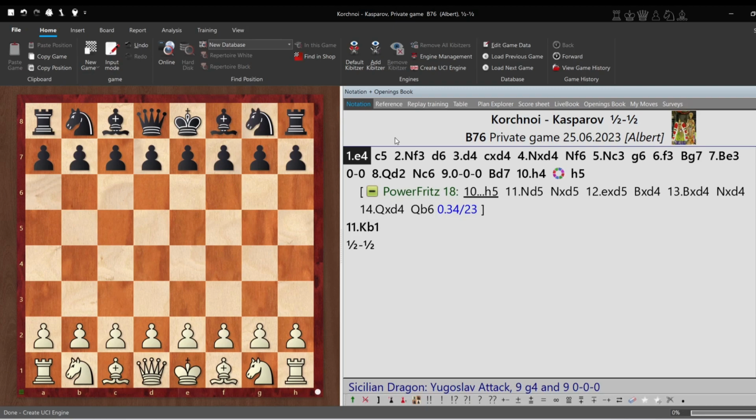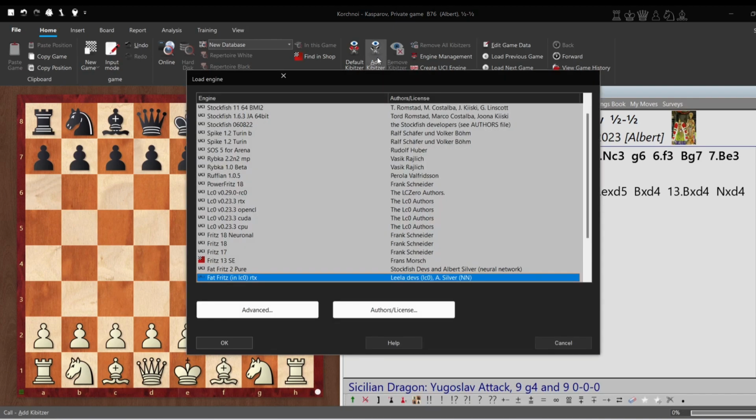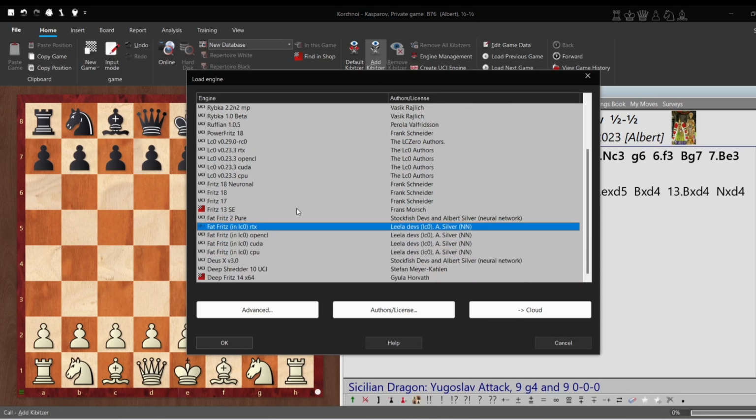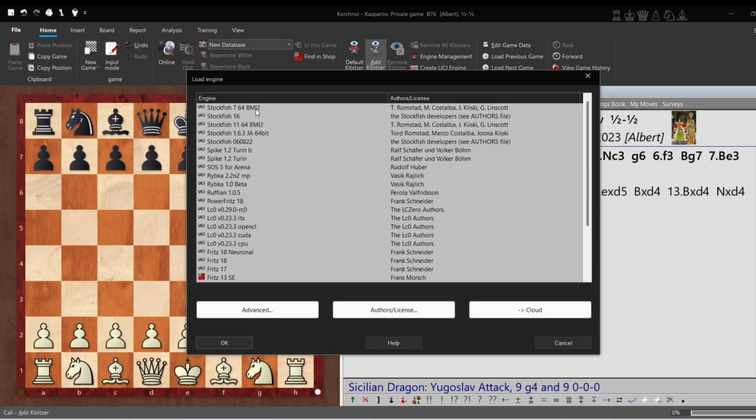So how do you use it? Well, you have two options. You can add kibitzer, which is basically open up an engine, which is what we want. And we're going to find out where is our good friend Stockfish. Stockfish 16, there we go.